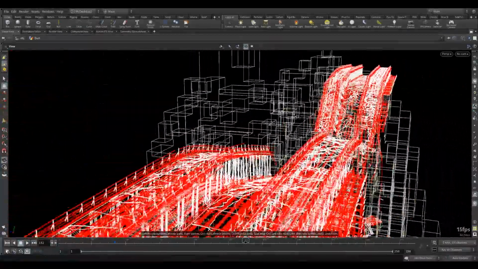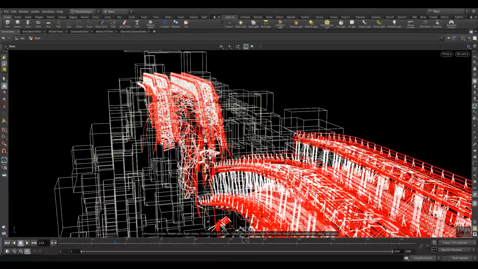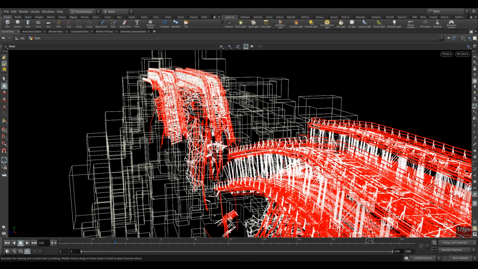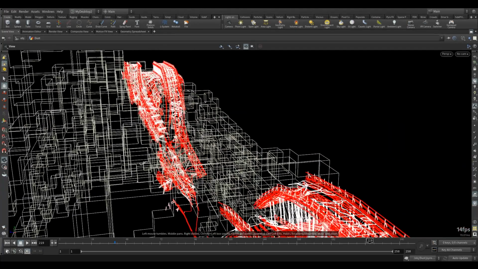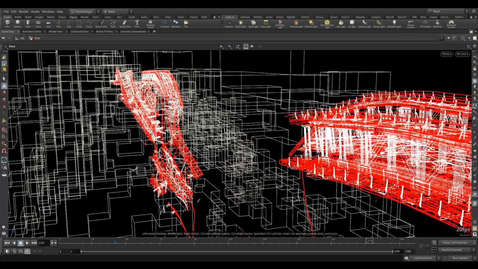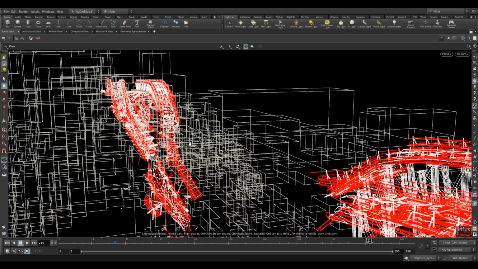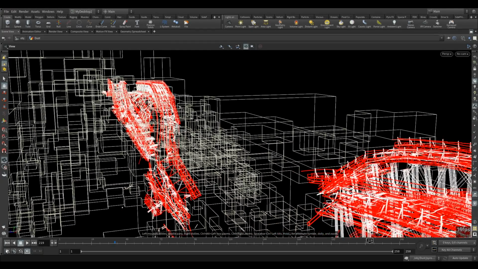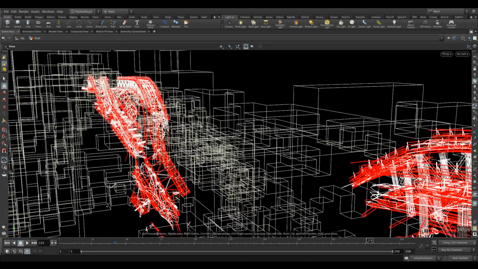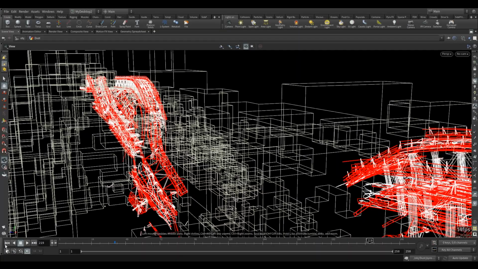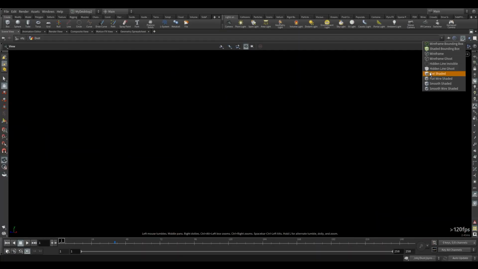Maybe. Yeah, so you can see the smoke's coming kind of this way. Yeah. So something like that could be cool. All right, so back to the start.